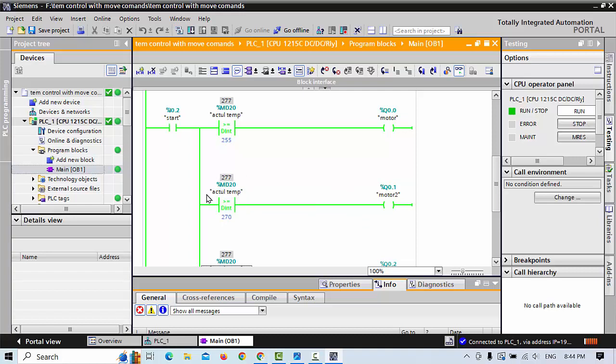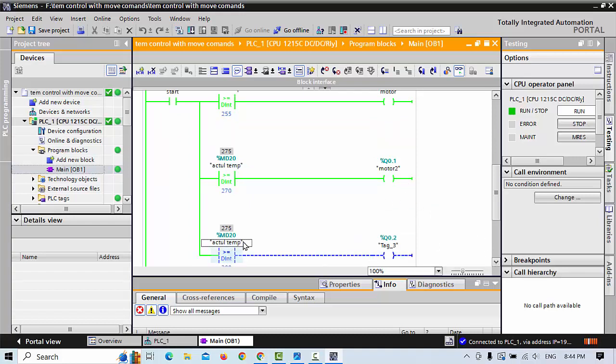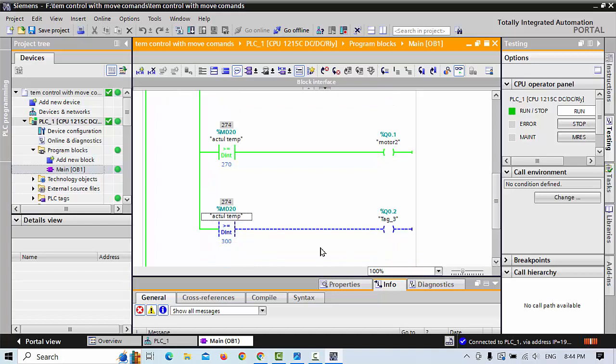As you see, when it goes down from 270, it will be stopped automatically. And for this third one, I decide that when my temperature is 300, Q0.2 needs to be on. I will give a little more temperature and increase it. See, 80, 84, 90, 98, 300 now. When it reaches the 300 set point, my Q0.2 goes on.